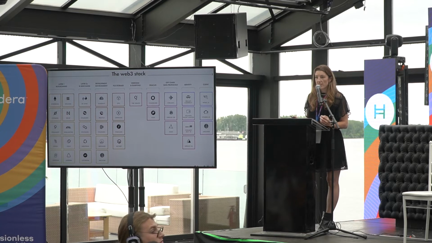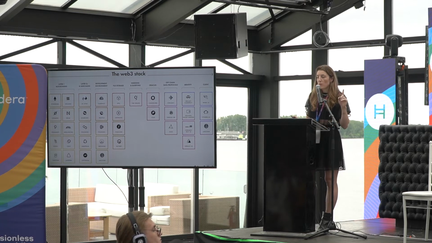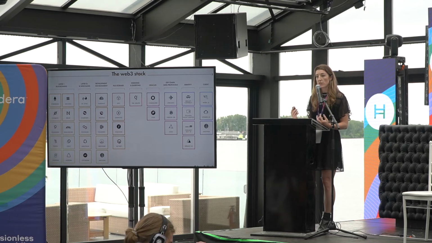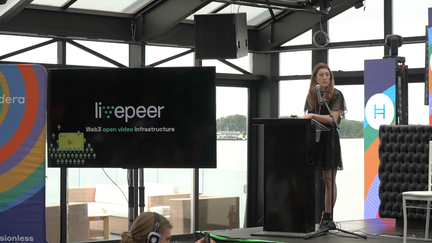The vision here is that one Web3 app will have to use, and should use, a lot of Web3 technologies. We're really excited to collaborate with other Web3 projects to abstract away some of that complexity for developers, to encourage the next generation of fully decentralized applications.